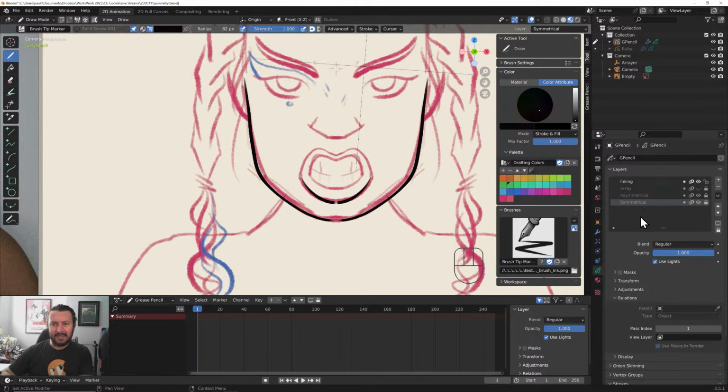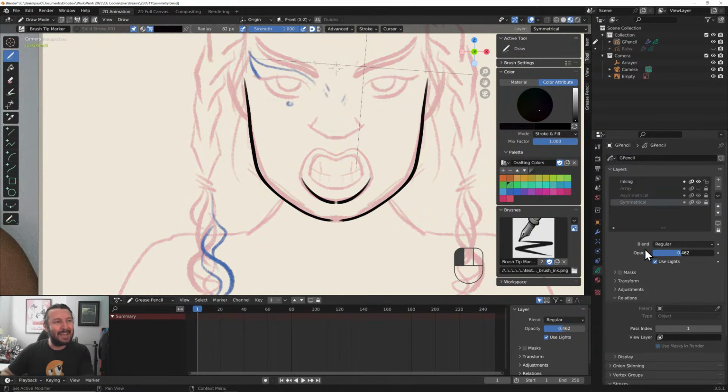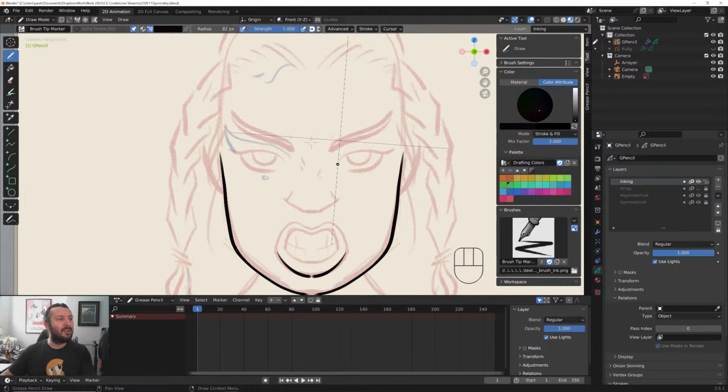Now I can drop the opacity on any layer that I want. I feel like I'm finding less reasons to close Blender as time goes by. So I'm going to select that symmetrical layer and drop the opacity so it's a lot more faded. Might do the same with the asymmetrical. Doesn't have to be perfect. And now I can go in and begin to ink in things like some eyelashes, right?